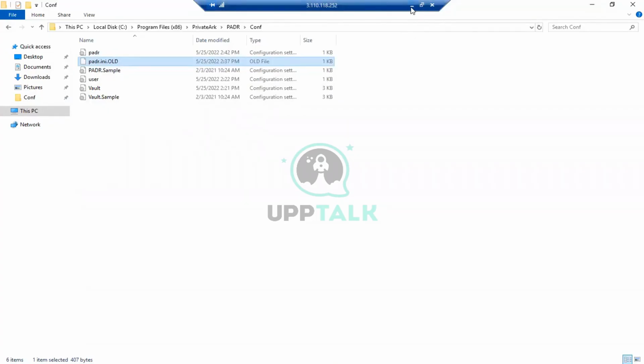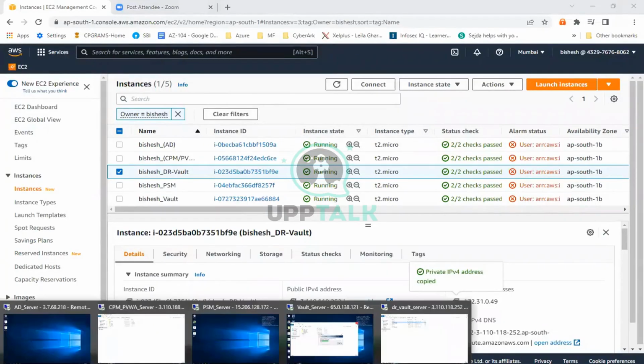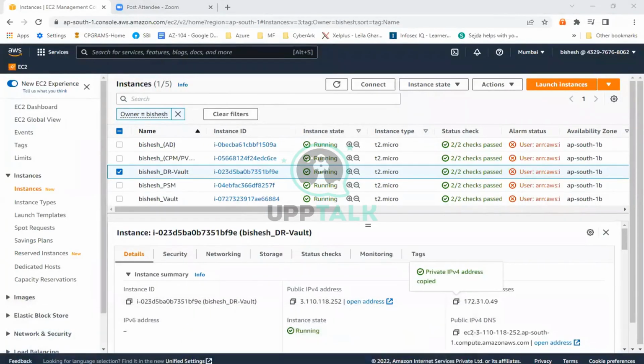All right. This is how it works. Let's talk about how failover and failback work in CyberArk. Let's say suddenly the primary vault goes down, how does the DR vault take over?